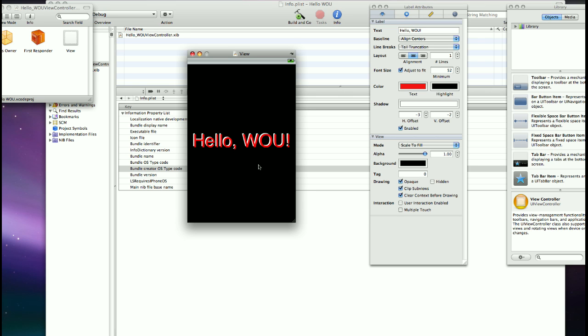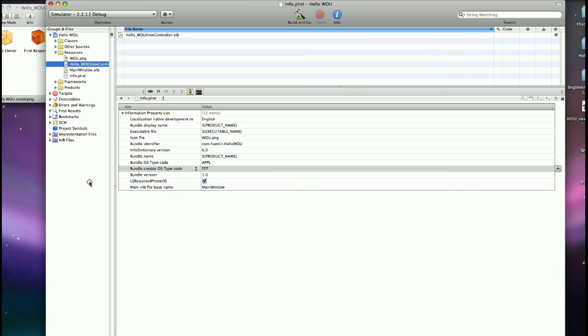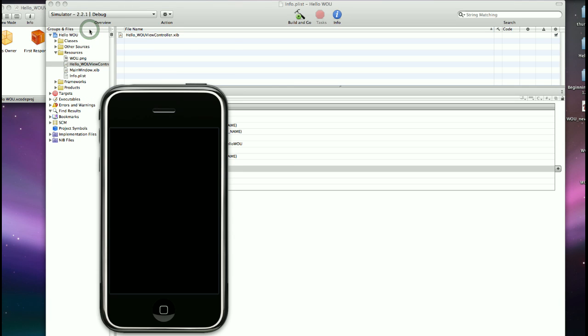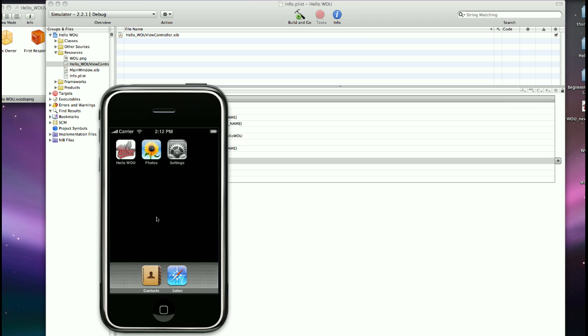So really simple, basic. But when I come back to Xcode, I can actually build and run this application and see what it would look like on an actual iPhone. And so here's what that particular application would do if it was running. And if I click the home button on the iPhone simulator, I was also able to create a custom button for my application with the Western logo.